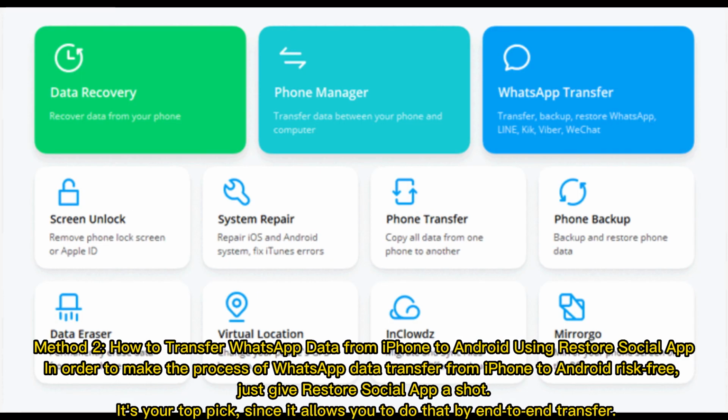Method 2. How to transfer WhatsApp data from iPhone to Android using Restore Social app. In order to make the process of WhatsApp data transfer from iPhone to Android risk-free, just give Restore Social app a shot. It's your top pick, since it allows you to do that by end-to-end transfer.